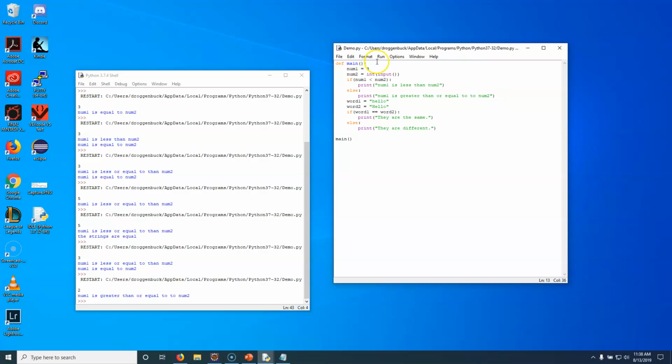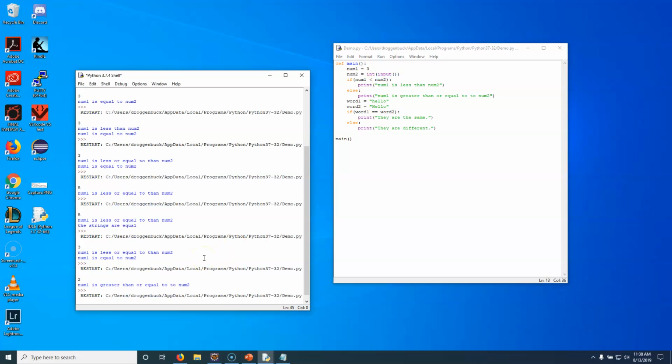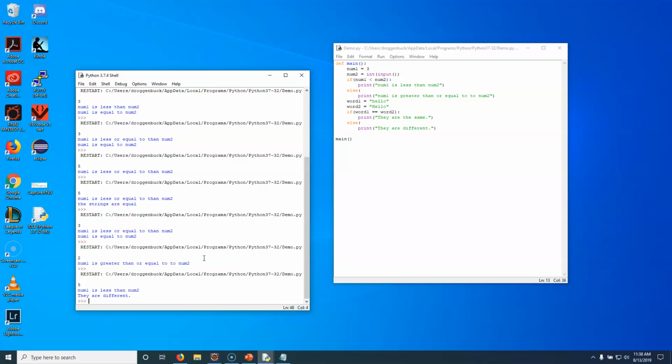All right. And if we run, this time I put in 5, so we got num1 is less than num2, and you can see that the words are different because we have a lowercase and an uppercase h. All right, so that hopefully shows you how else can work.